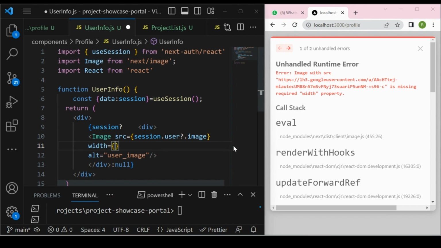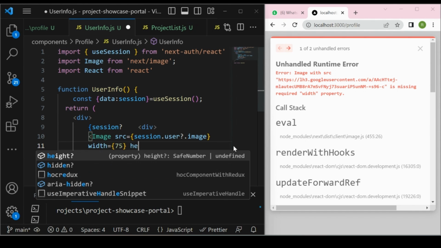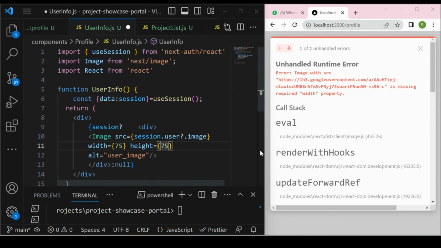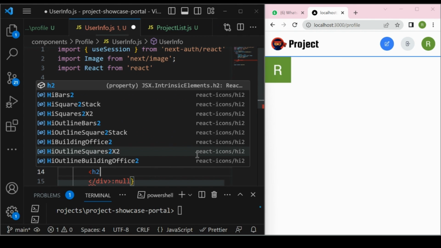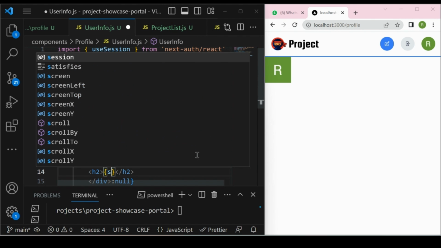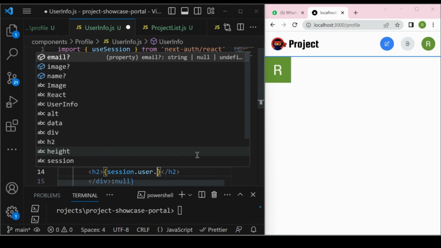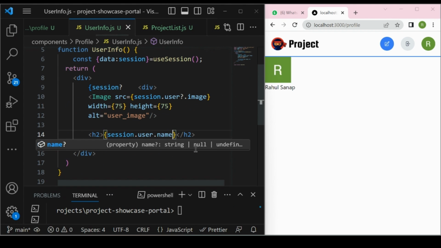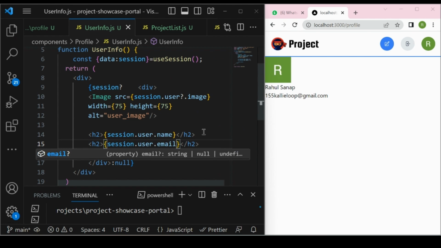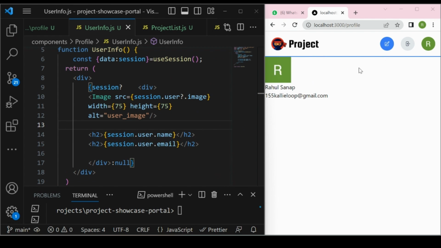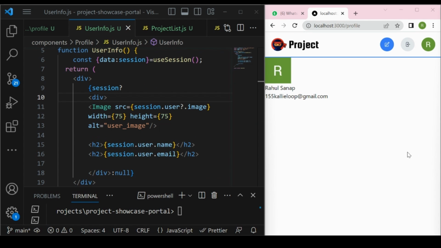So let's add width of 75. Okay, and height of 75, and save it. As you see, it's perfectly coming up. Correct. Also, after that, we will add the user name. So h2 tag, and inside that we have session.user.name. Okay, and then we have email. So email. Okay, perfect.